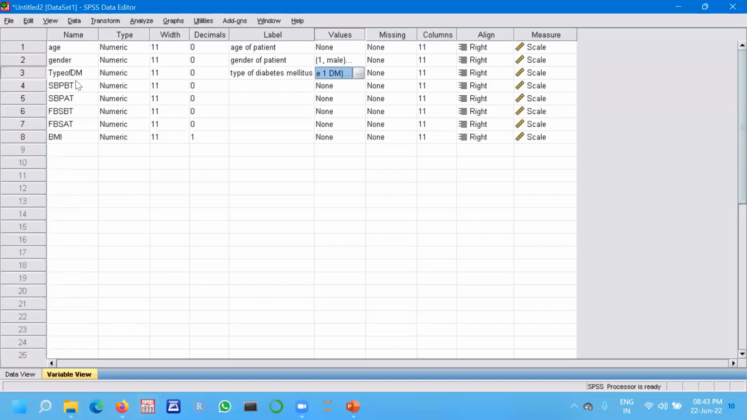These two variables are categorical variables: male and female, and type of diabetes with 2 categories, type 1 and type 2. All the other variables are continuous variables. BP before treatment, BP after treatment, blood sugar before treatment, blood sugar after treatment, BMI, all these are continuous variables. There is no category, so I am not giving anything. As an example, I am labeling only the first 3. Otherwise, it will take more time.